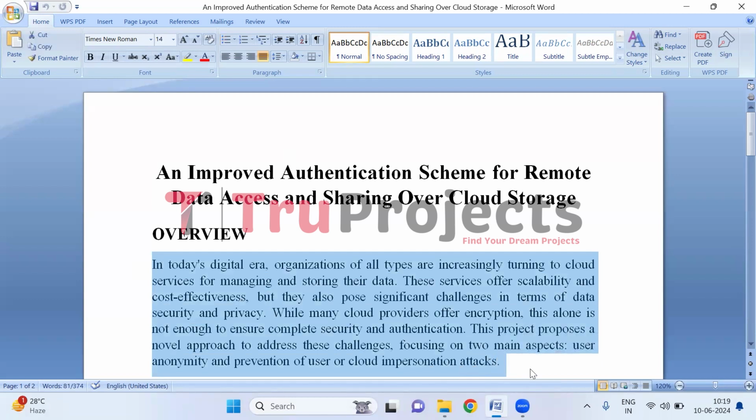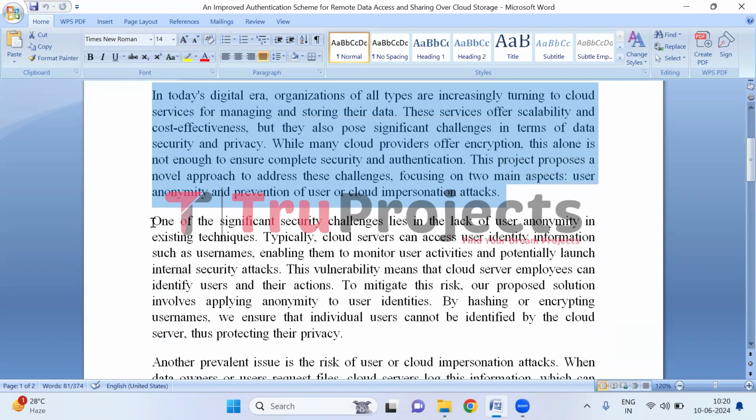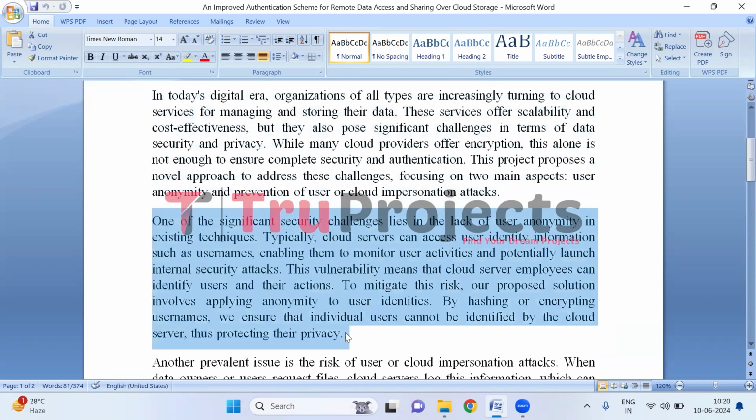Organizations increasingly rely on cloud services for data management due to scalability and cost effectiveness, but face challenges in data security and privacy. This project proposes a novel approach focusing on user anonymity and preventing impersonation attacks. Existing techniques lack user anonymity, allowing cloud servers to access user identities, risking privacy and security.